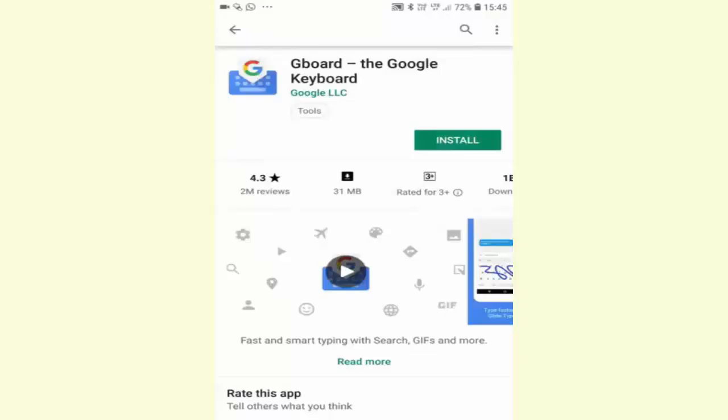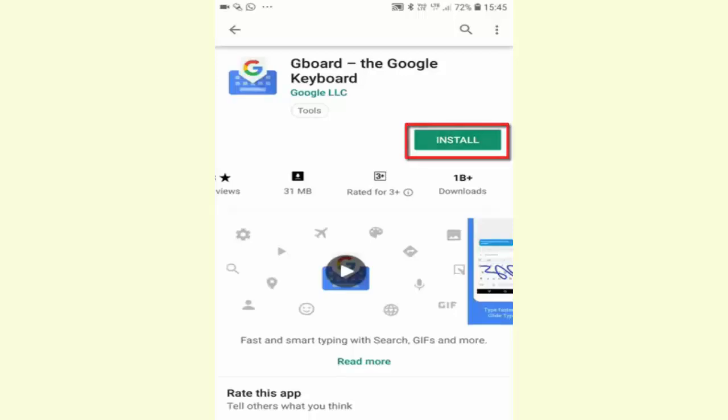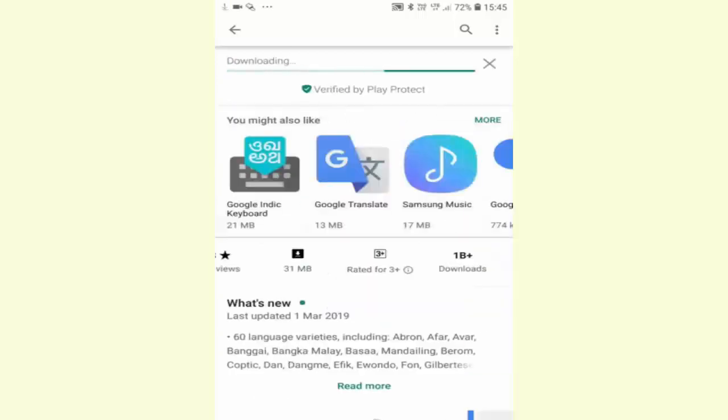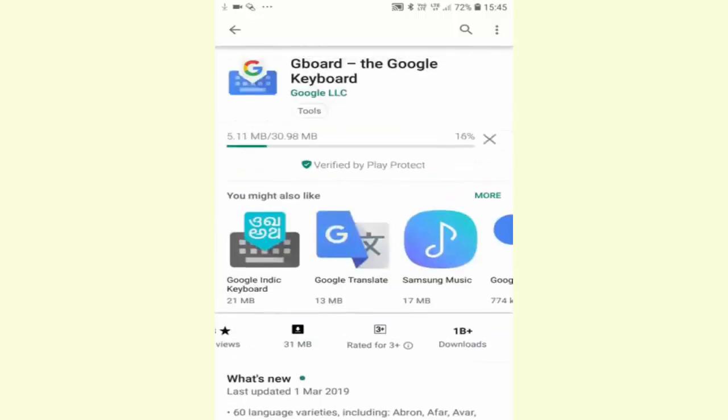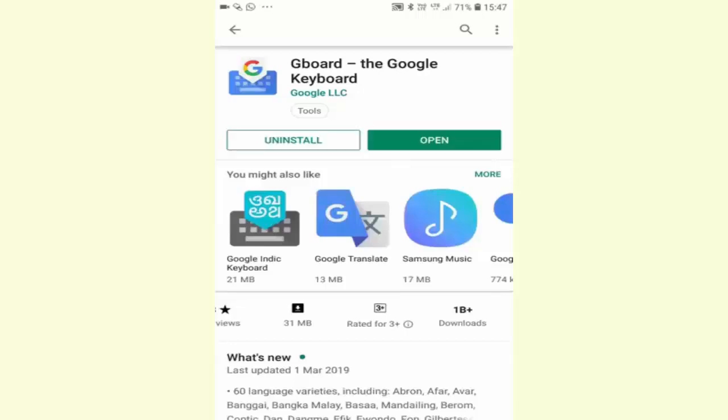This Gboard is a Google keyboard and as you can see it already has 1 billion plus downloads. So press on install. Press on open.